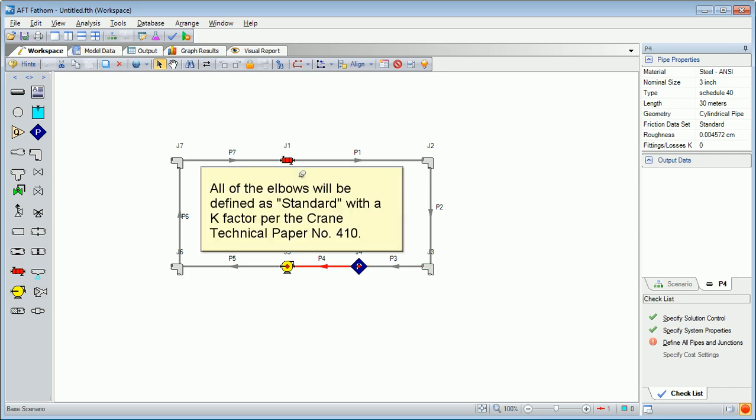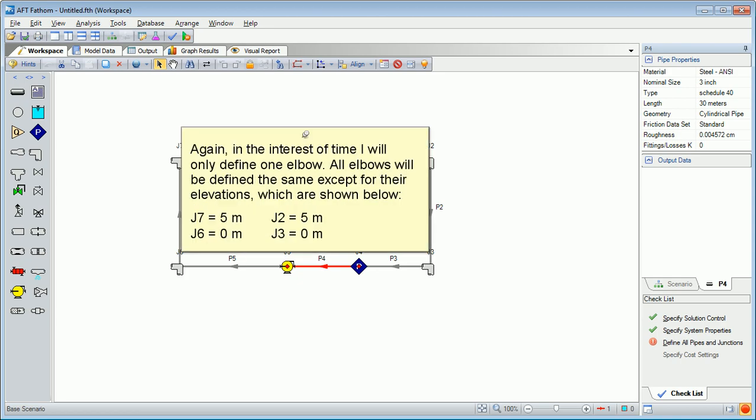All of the elbows will be defined as standard with the K factor per the Crane Technical Paper number 410. Again, in the interest of time, I will only define one elbow. All elbows will be defined the same except for their elevations, which are shown below.